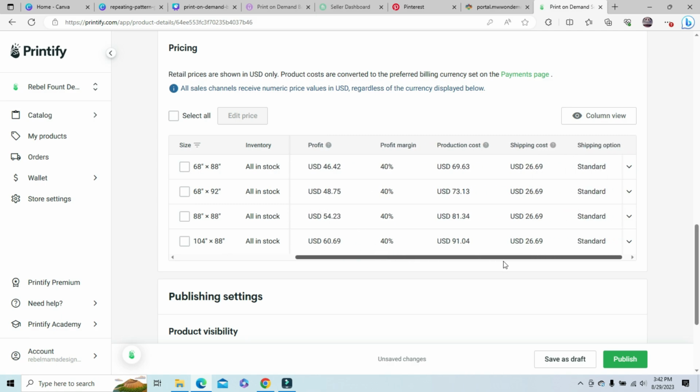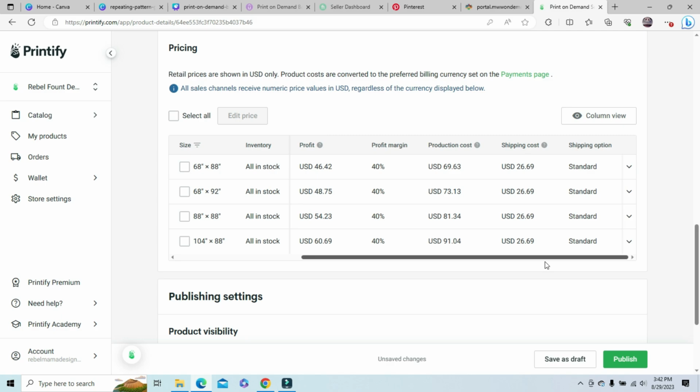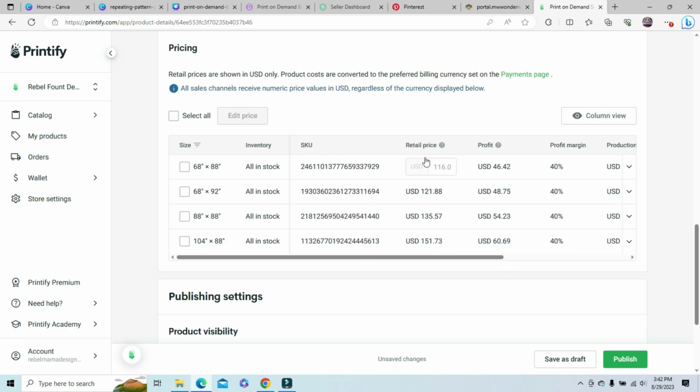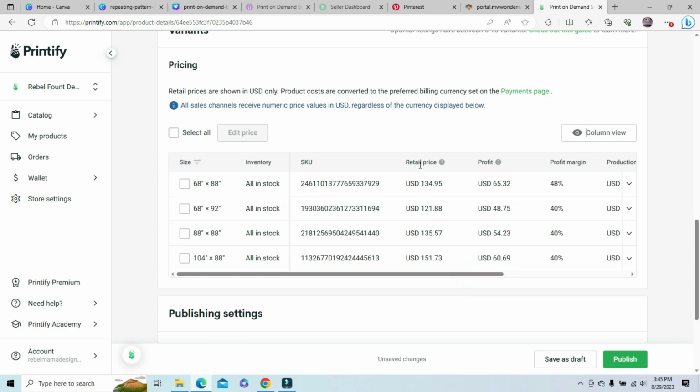$46.42, with the production cost estimated as well as that estimated shipping cost. Now, because I want to include shipping in the price and then offer free shipping to my customers, I'm going to add the shipping into the cost of the actual product. So make sure when you're changing the prices, the retail price is the one that you want to be editing. You could also select all and change all of them, but because each of these are going to have a different retail price, I'm doing them individually.